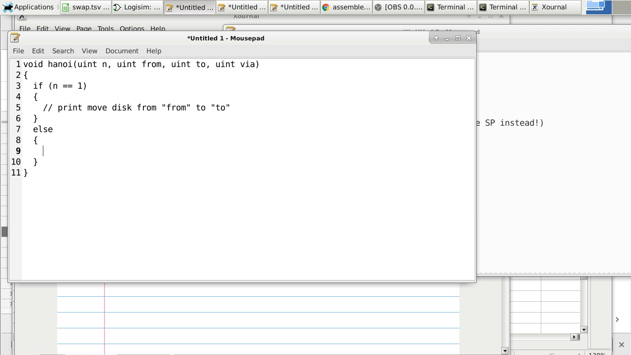So now in the recursive version, you call Tower of Hanoi again, and this time you are moving n minus 1 disks from whatever pole that you're moving from to the via pole using the to pole.